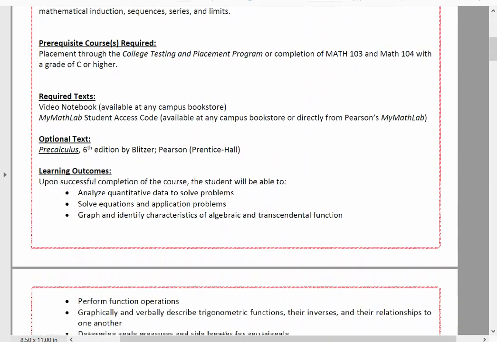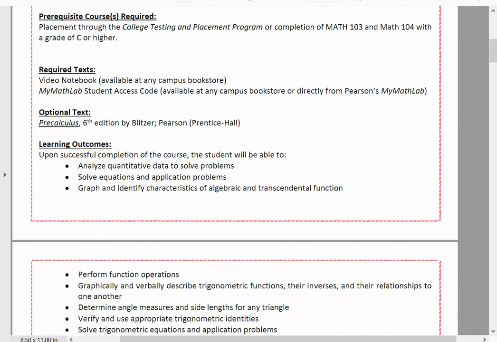All right. So, what you need to purchase for this course, you need two things. You need a video notebook. That is a notebook that I write myself. I have created 138 videos for this course, and the video notebook is a notebook that I have created that correlates with all of these videos. You are not going to want to take notes on all these videos without that video notebook. So please make sure to purchase that video notebook.